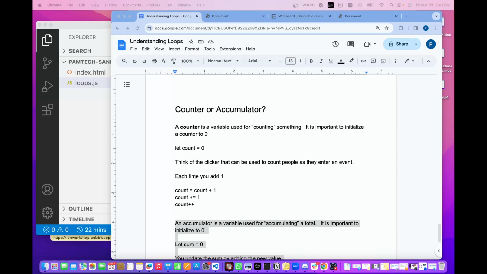So, previously we talked about while loops, and I want to talk about another concept that is closely connected to loops, which is the idea of a variable that acts as a counter or an accumulator. So we've actually already used a counter. When we used our loop before, we had a variable that we added 1 to every time. That basically means it is counting something.